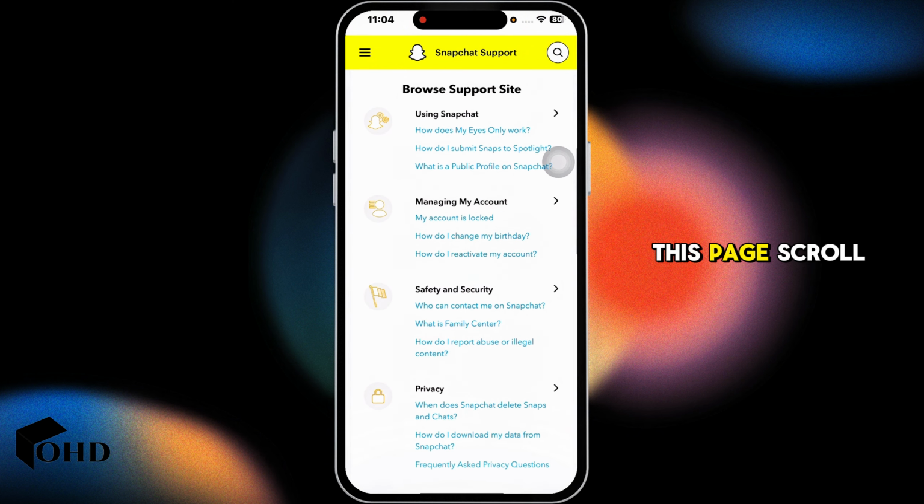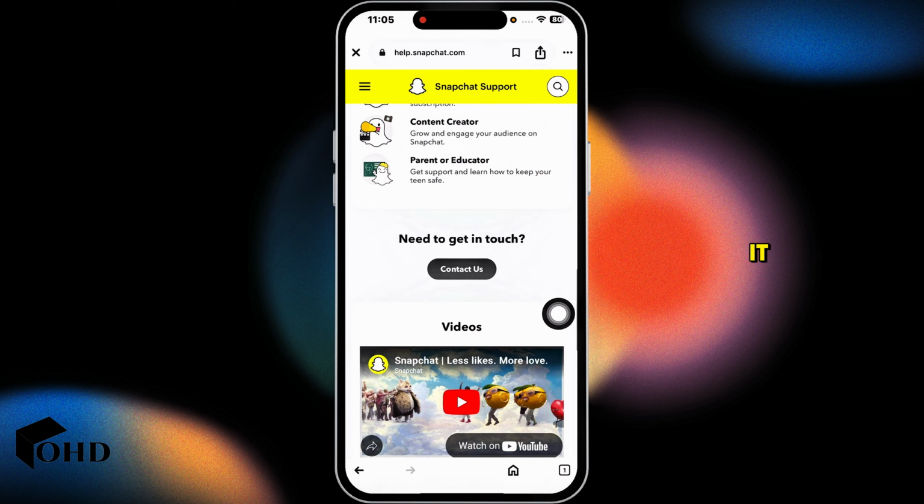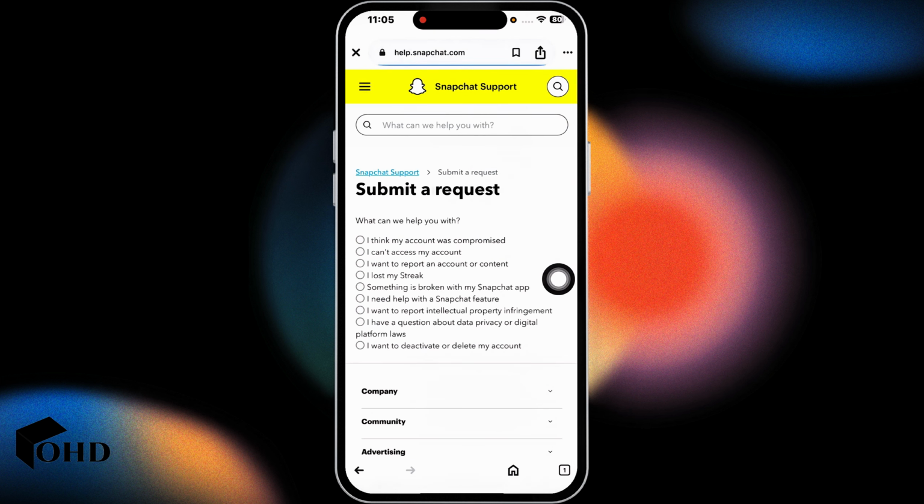Once you're on this page, scroll all the way down. You're gonna find the option contact us. Click on it. You'll be directed to this page. Submit a request. What can we help you with?